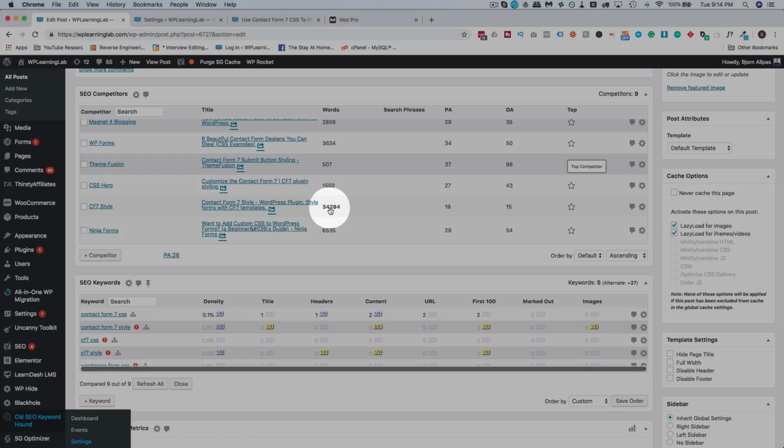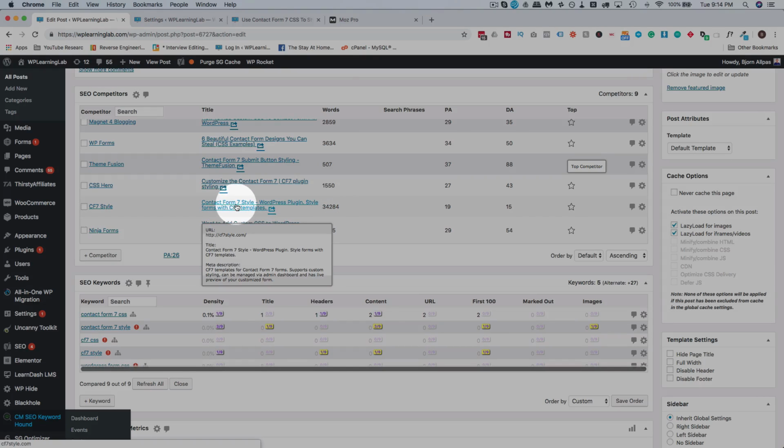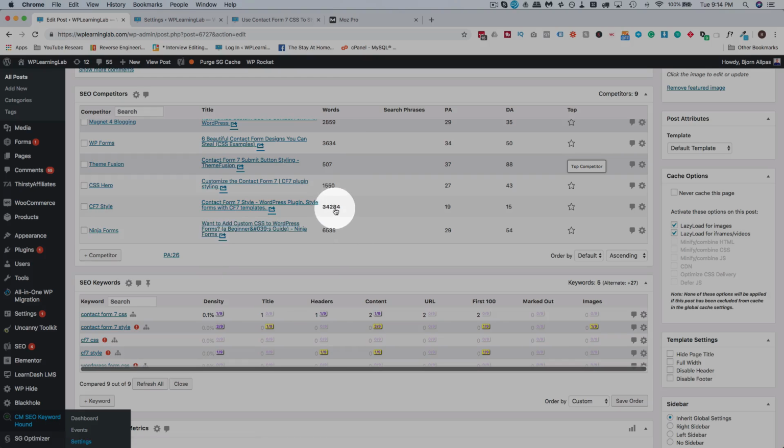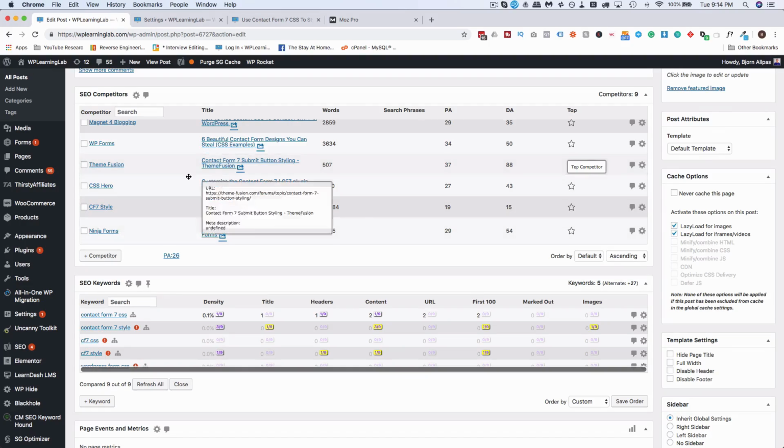Could have something to do with 34,000 words for the content. I haven't looked at this template or this blog post, but if it actually is that many words, holy smokes, that is a lot of words. So that's how we set up top competitors.